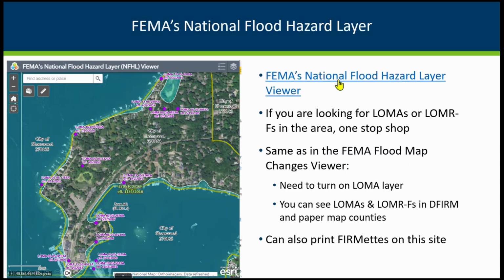If you go to the FEMA National Flood Hazard layer, you're going to have to turn on the LOMA layer. You'll go into the National Flood Hazard layer, expand that and turn on the LOMA layer. You can see the LOMAs and the LOMA Fs, both for the paper map and the digital counties. And so here we've got all these little purple dots. They show the effective date. They show the case number. Let's go and look at an example here.